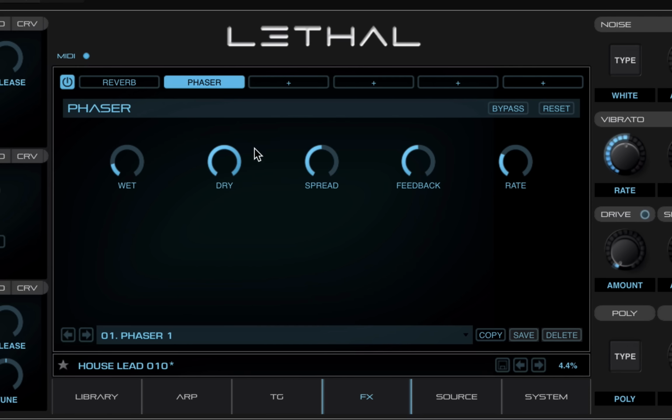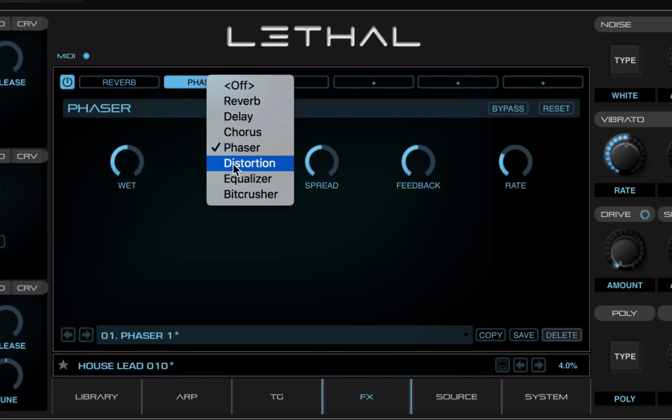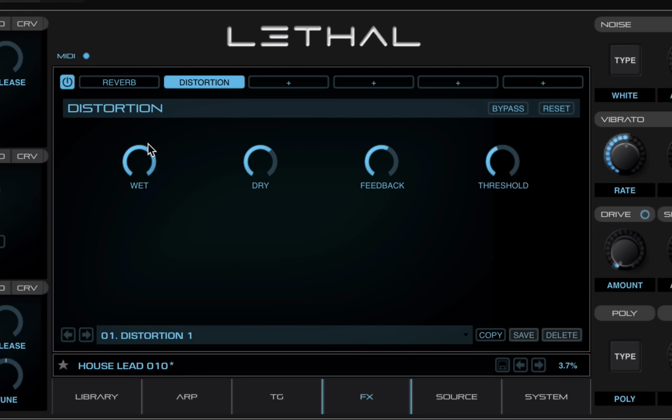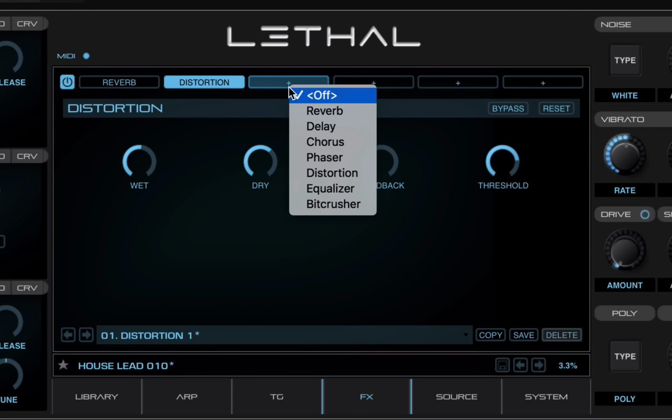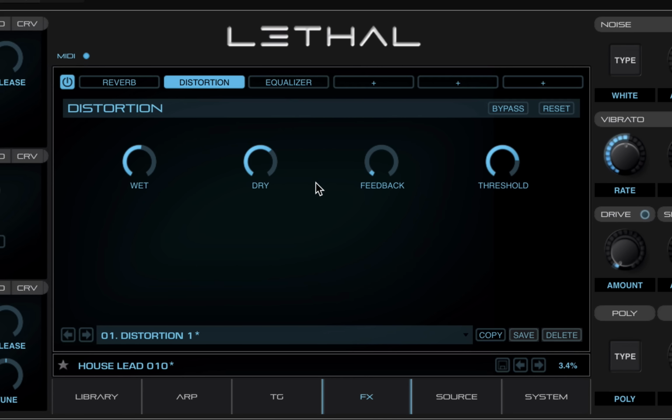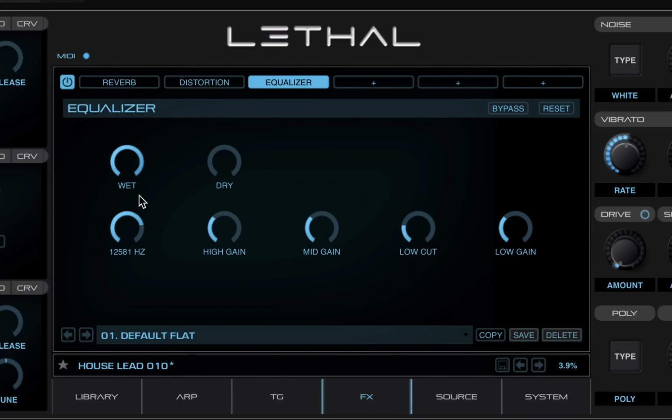And the phaser, I really like the phaser. Sweet sounding phaser. And there's the distortion effect. Back it off a little there. Actually sounds quite good. And here's the equalizer. You get low gain, low cut, mid gain, high gain, and high cut, as well as both wet and dry controls, so you can kind of mix in as much of the EQ'd signal as you want, which is nice.